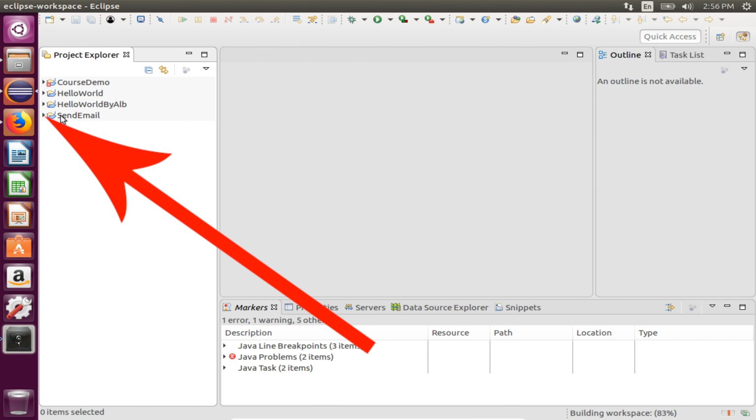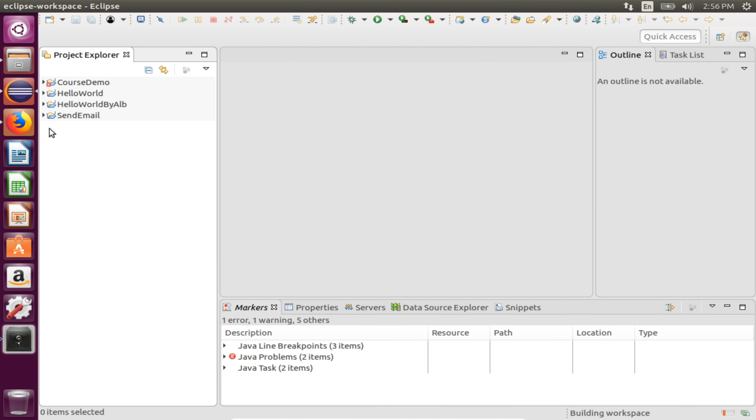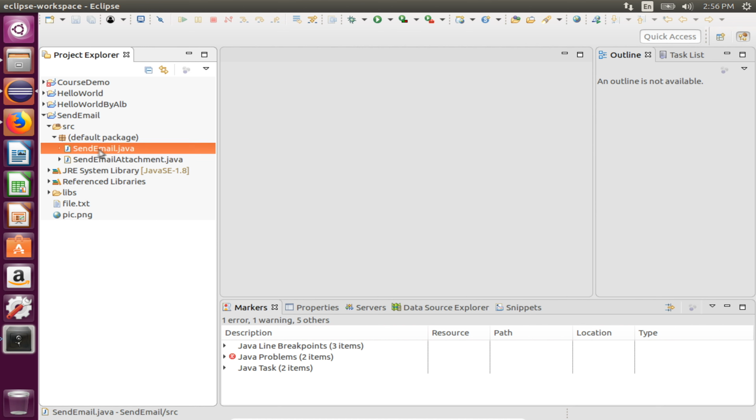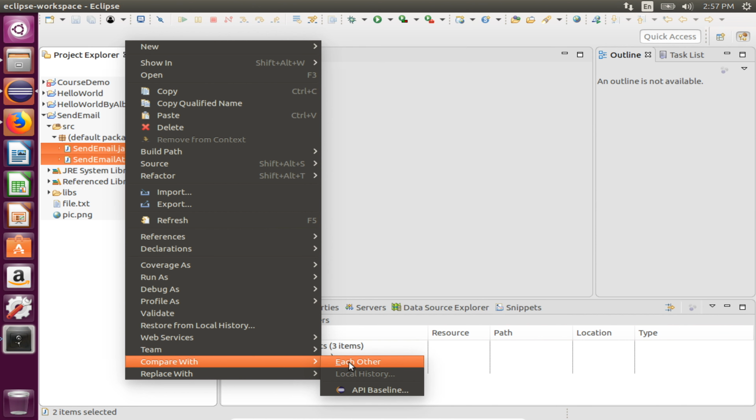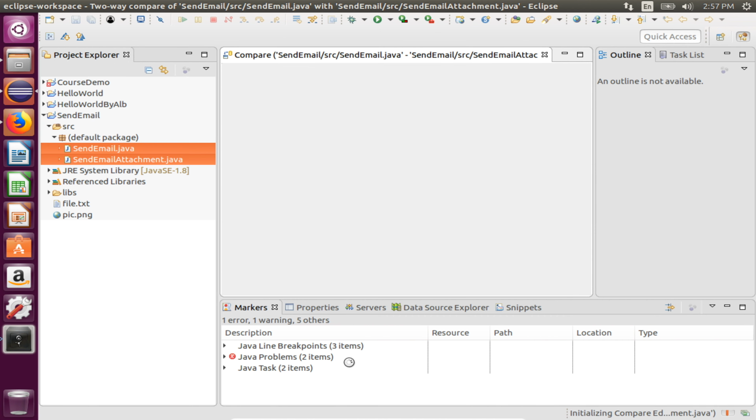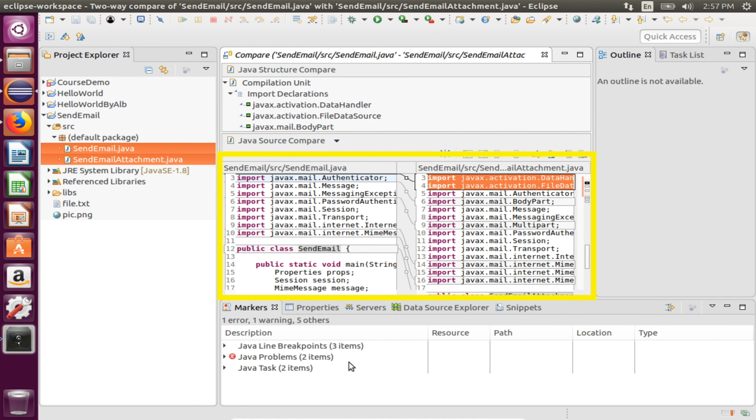This is the sender part. Let's see what we've got here. This one sends an ordinary text email, while this one sends attachment and text. We can actually compare their differences. Select both of them. Right-click, go to Compare With, and Each Other. Then the differences will be highlighted here.